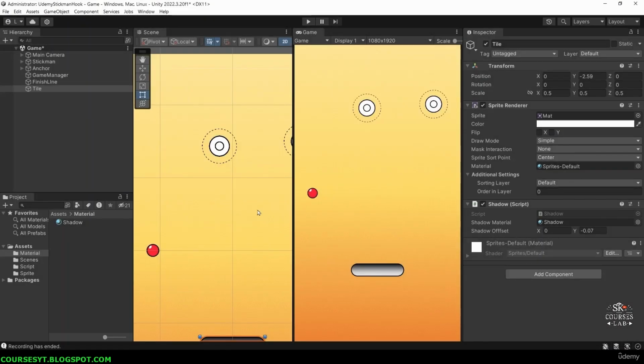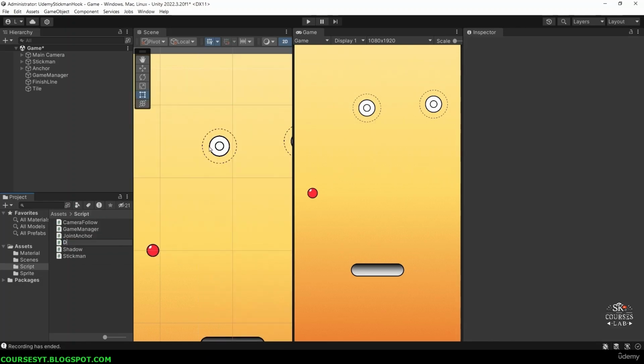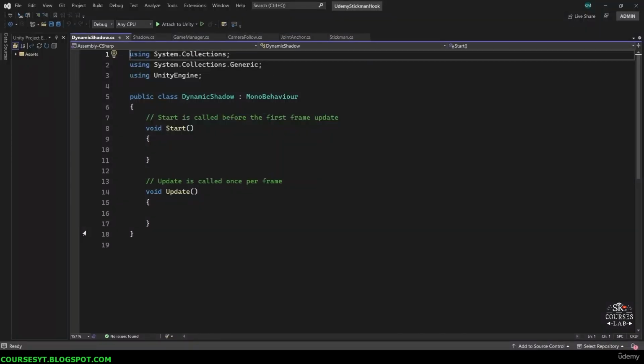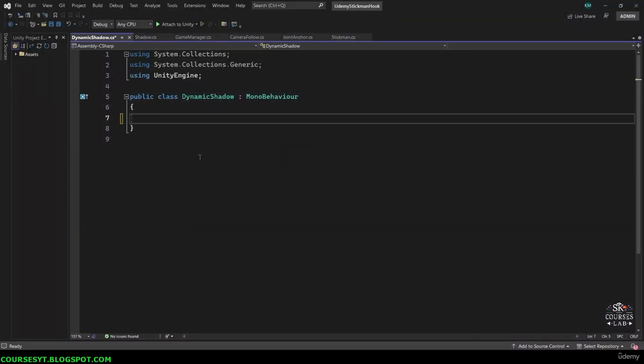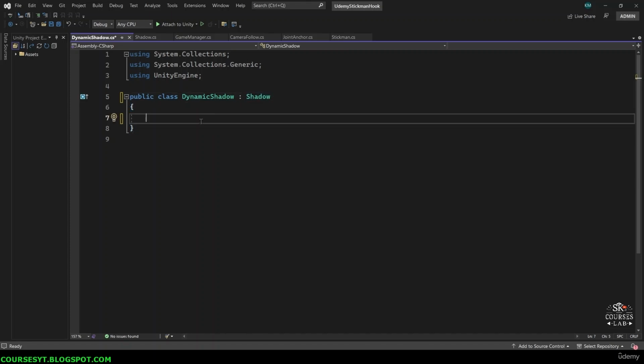We need to create a shadow for our stickman, but the problem is our player is not static. So we can't use this shadow script here. So let's create another script called dynamic shadow and open this script. Remove the start and update method. Also remove the MonoBehaviour. Instead of that, we can use the shadow script here. So we can use the shadow script's variables.